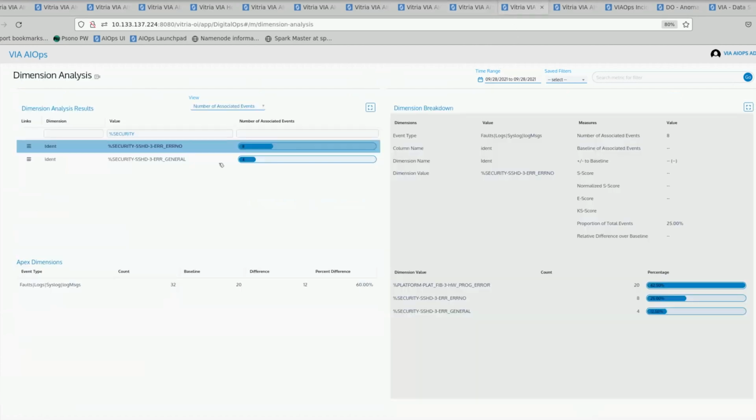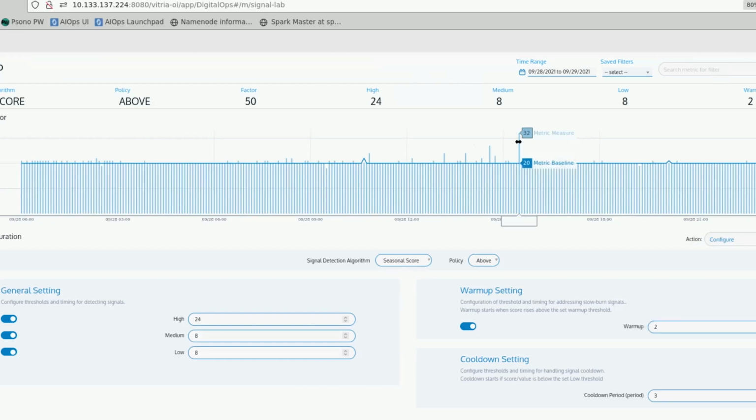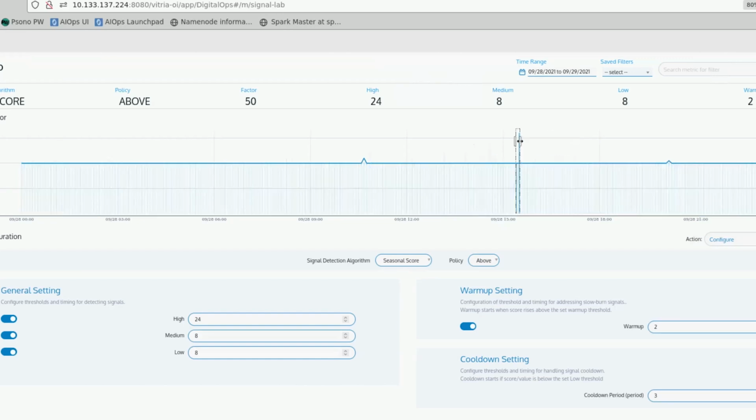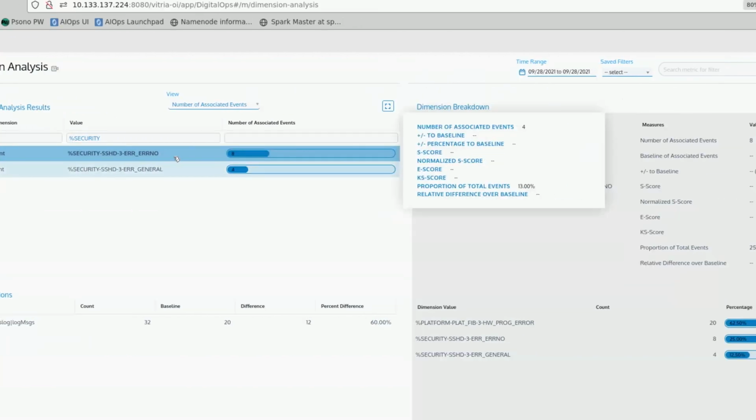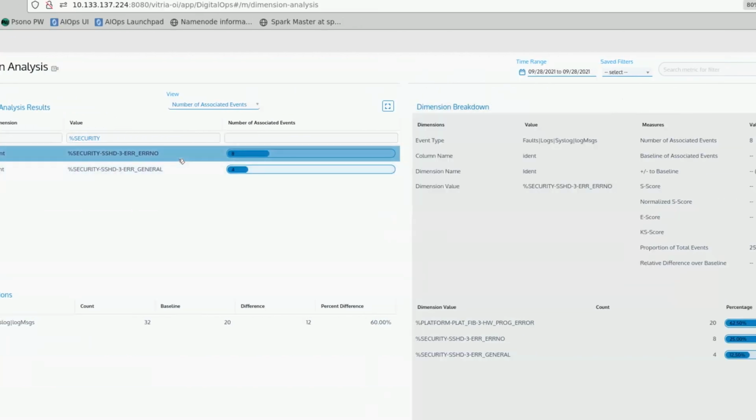These messages are the 12 above baseline, 32 over 20. And in the background, we're determining that those 12 over baseline, 8 plus 4, are just related to these two messages. Everything else falls out underneath because it's the baseline behavior.